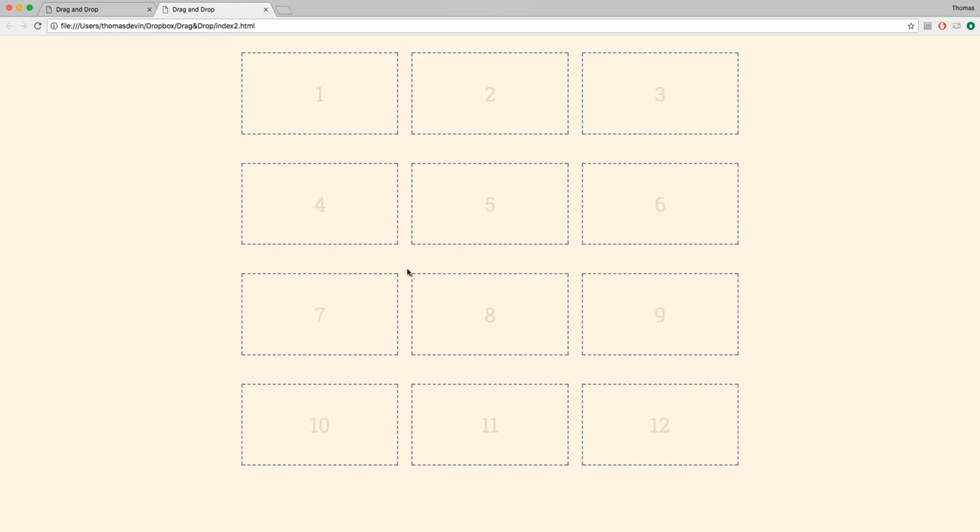So as you can see now, we've got our 12 slots with our awesome dashed border around them. And this is perfect because this is exactly where we need to be in order to get our items in here and then eventually have them moving around on these slots.